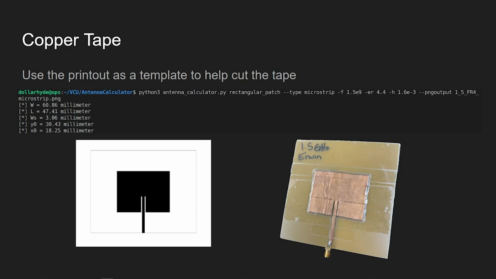Once the tape has been cut, it can be attached to the substrate. An SMA connector is attached to the bottom of the strip. The center pin has to touch the microstrip line and it should be soldered.